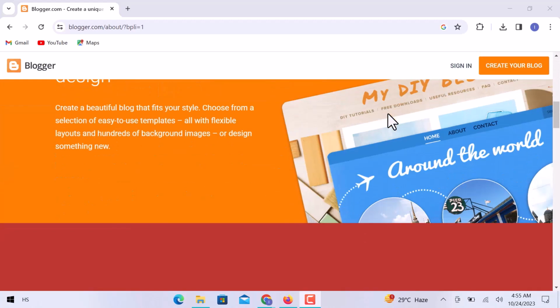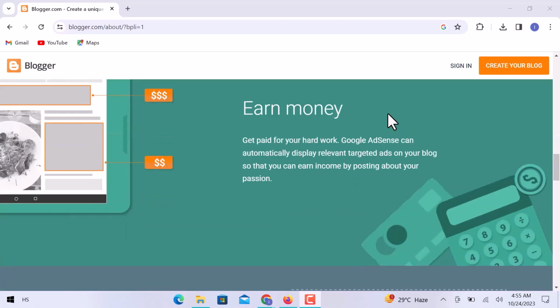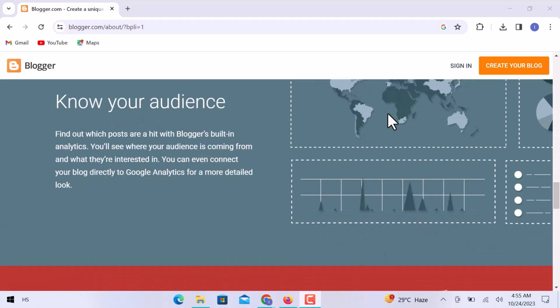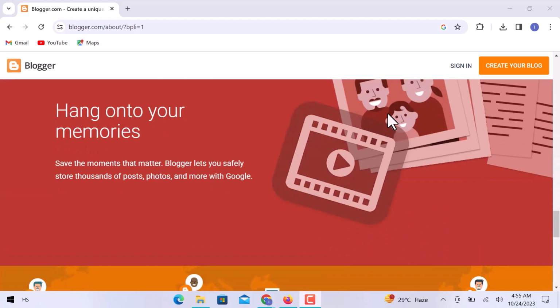Create a beautiful blog that fits your style. Choose from a selection of easy-to-use templates, all with flexible layouts and hundreds of background images, or design something new. Once you start your journey as a blogger and get traffic, you can get paid for your hard work.